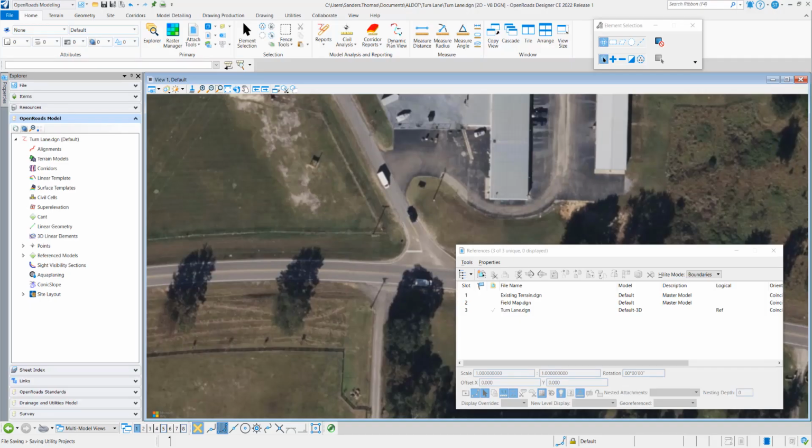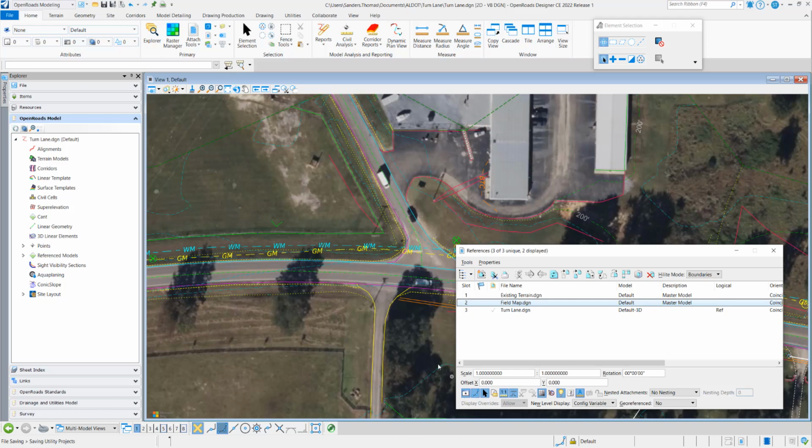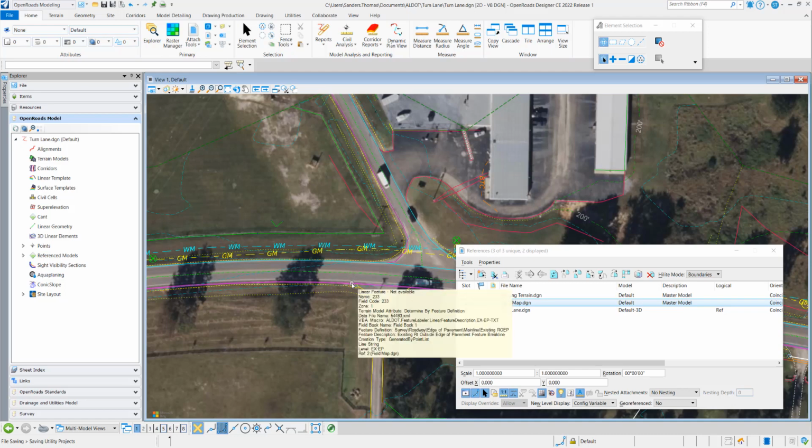In my active design file, I have referenced my existing terrain, and I also have my field map. The first thing I'm going to do is ensure that my terrain is set to active. It is. Next, because we are creating a turn lane, I'm going to copy from my field map my center line and also the edge of pavement for which I will apply my linear template.